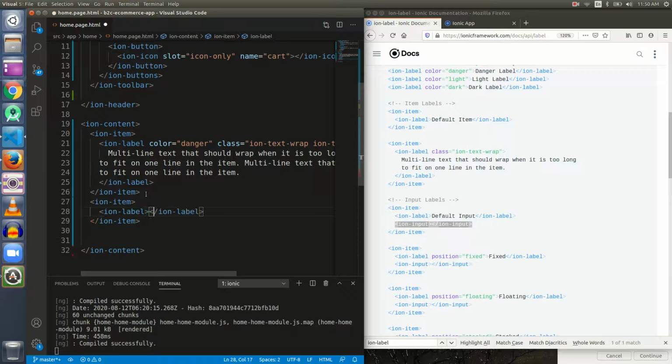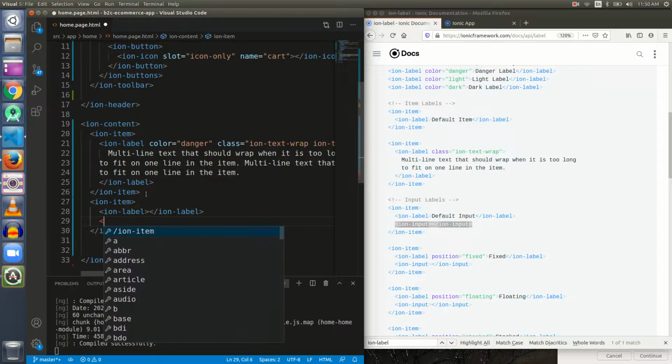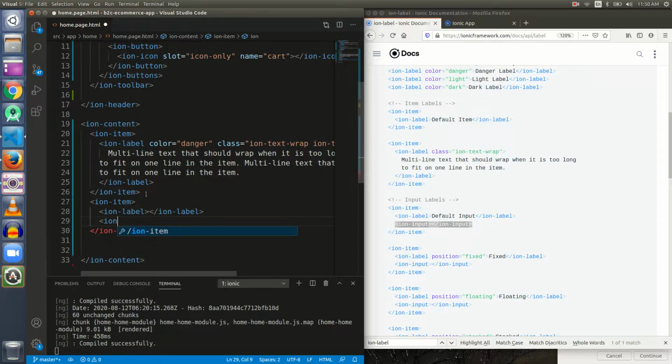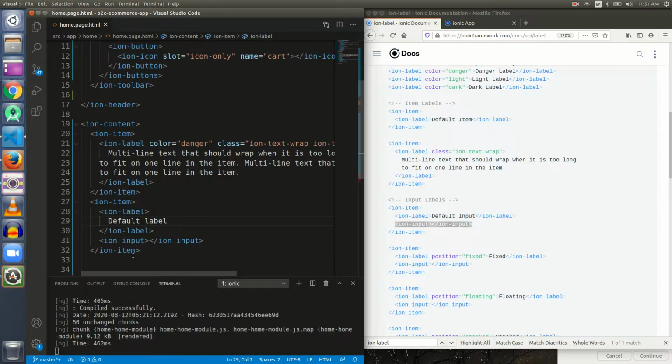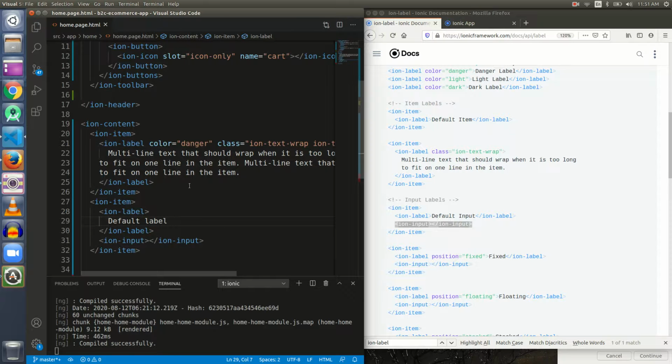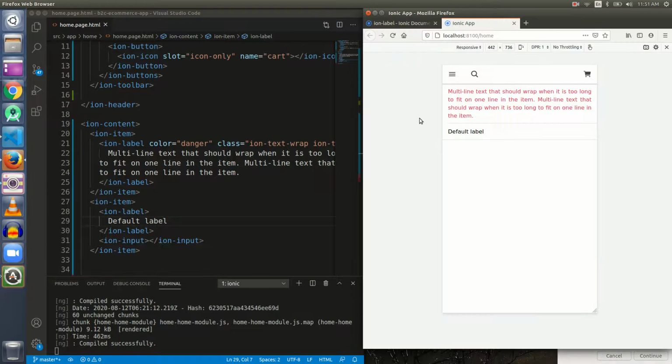Guys, make a habit of writing the code by yourself and not copying and pasting it. It gives us good practice, because believe it or not, copying and pasting is not a good habit. Default label and having bad indentation is also not a good thing. So ion-input is here. Let's see what the changes are.